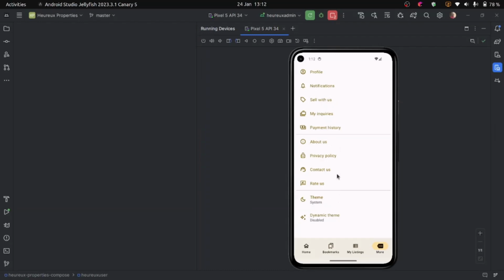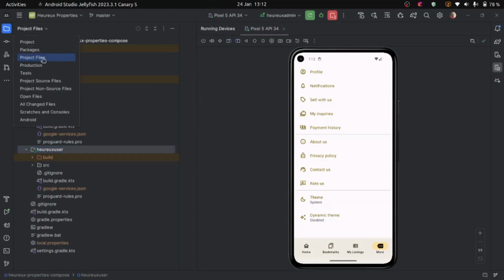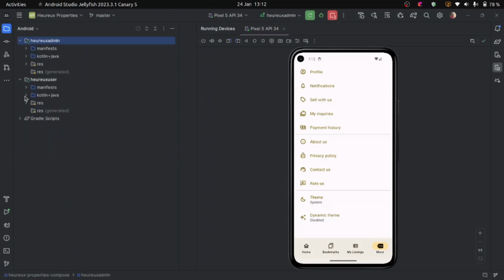The other one that I have already shown earlier on Play Store is in Canary version. They both have different package IDs. For example, the user app has a different package ID. Let me head into Android. As you can see, it is com.heureux.properties. This is the new ID that I added to the app. The other one, I think it was com.sam.thecode.heureux. But this is the new package ID, so as to enhance Google search.